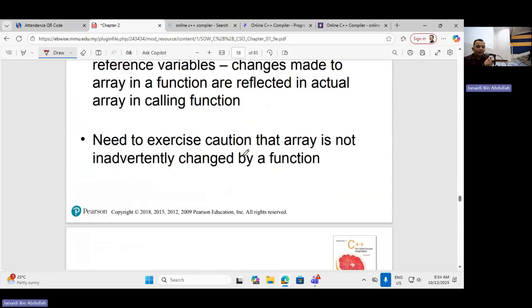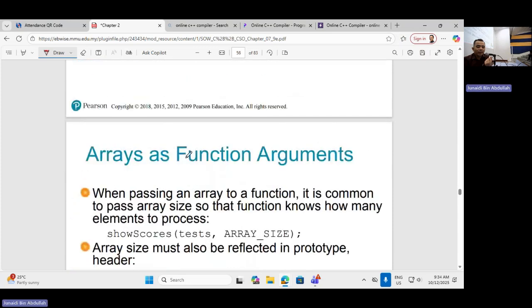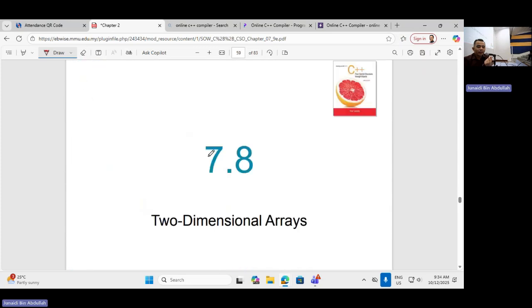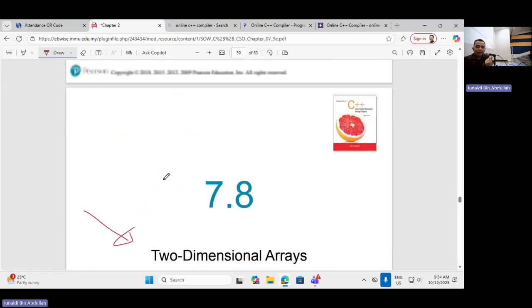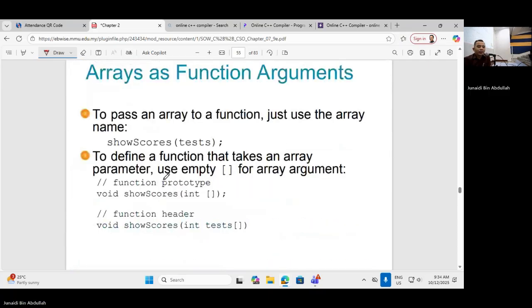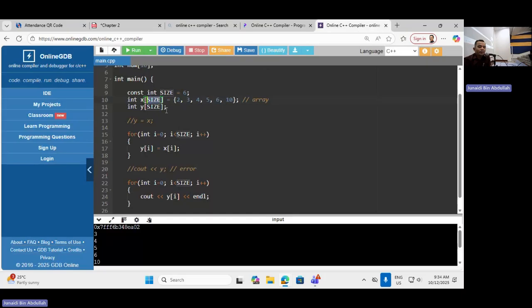Okay, I will discuss until array as function argument, and then we will stop at two-dimensional array. Bear with me. What you have seen so far: what is important in array? You need to know how to declare an array, how to initialize, how to use a for loop to access your array, and maybe the range-based loop.